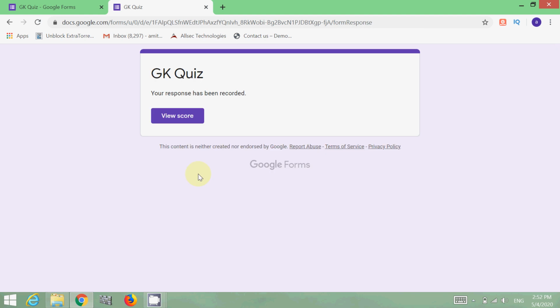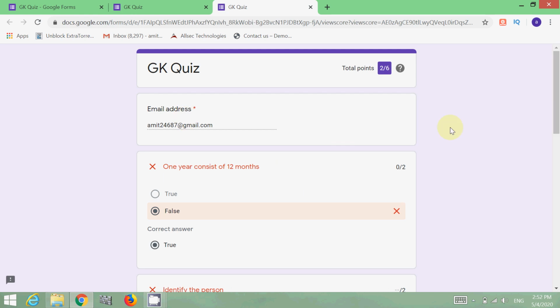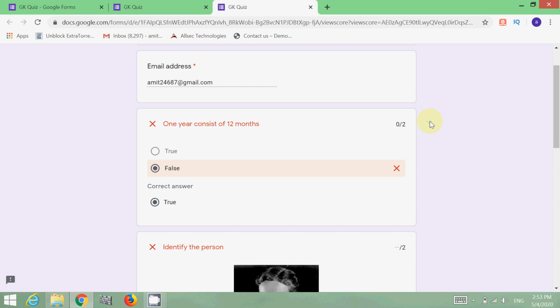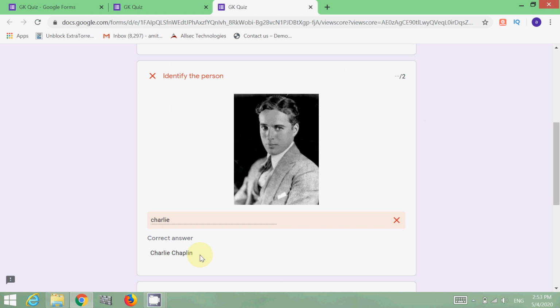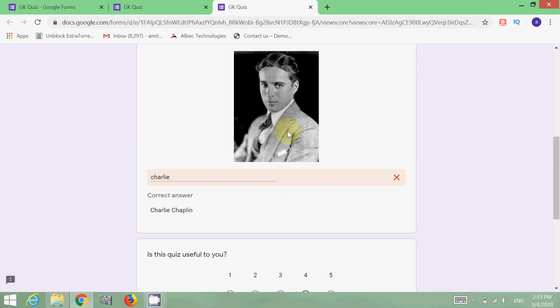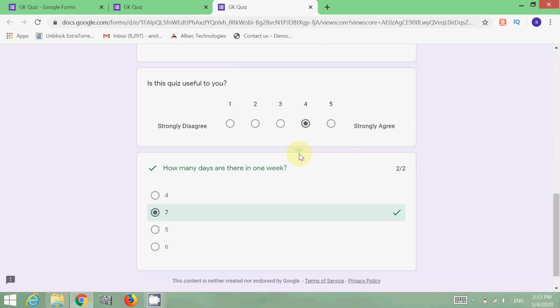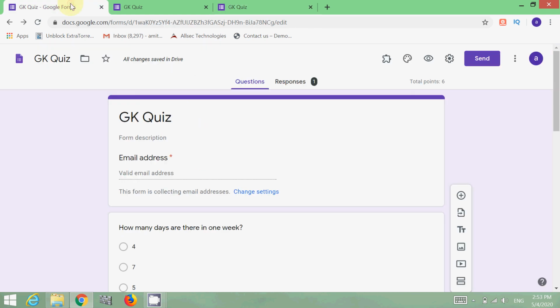So after submitting it, I can view the score in real time. Just clicking on the score, as I have answered one question correctly, I am getting 2 marks out of 6. Fine. I am getting the correct answer here, as I entered only Charlie and the correct answer was Charlie Chaplin. I am also not getting the marks for this particular question. Fine, and I have entered the correct answer for this particular question. So this is how you can do the preview of a Google Form.